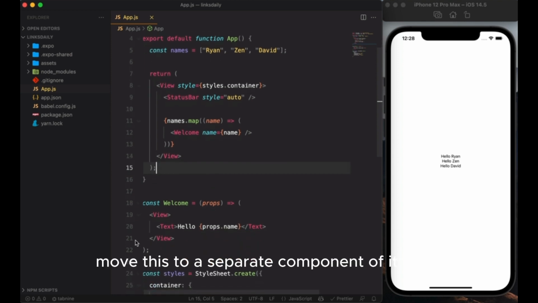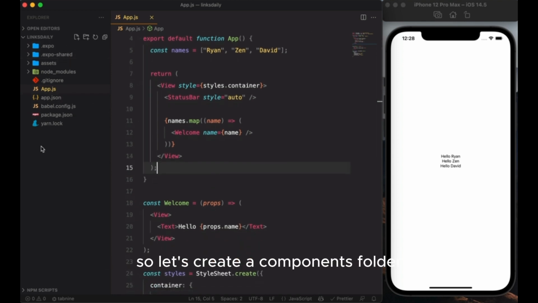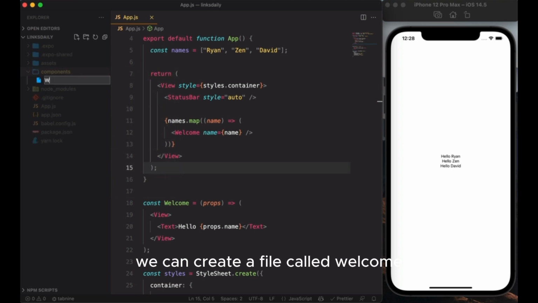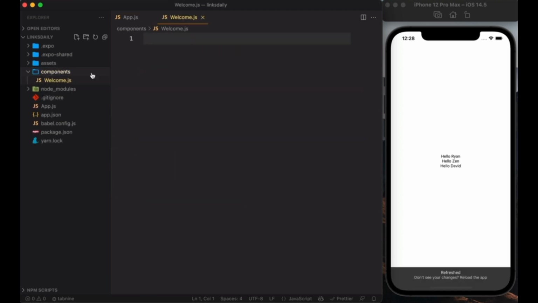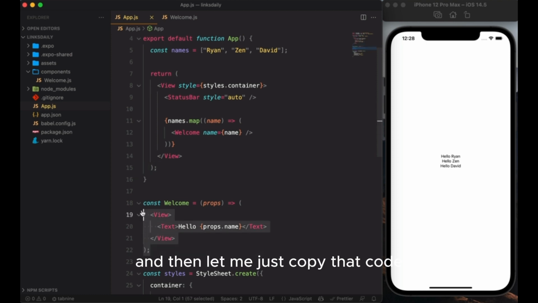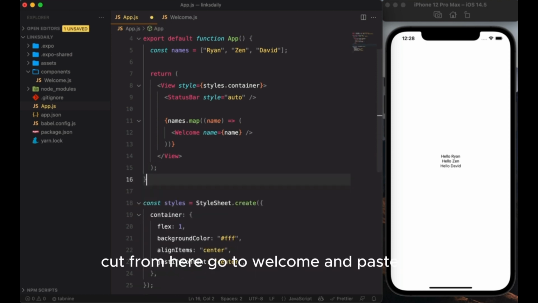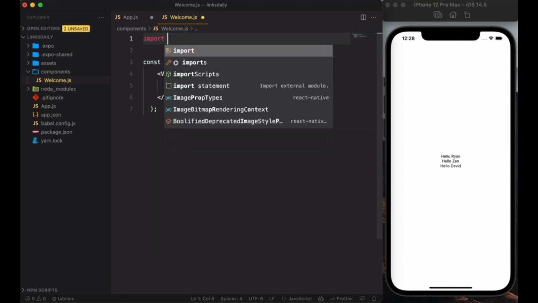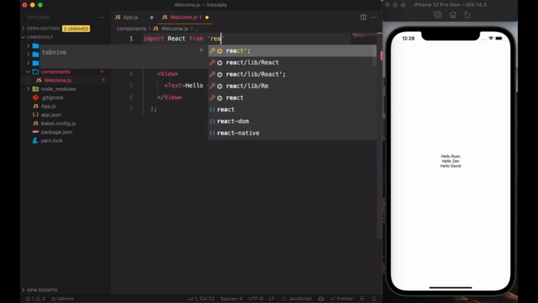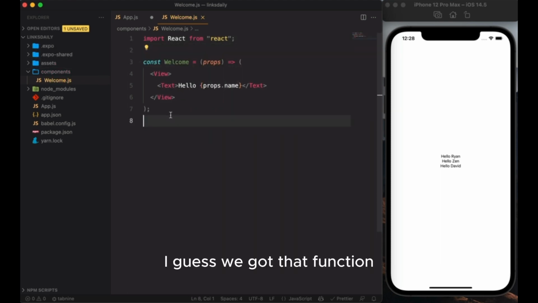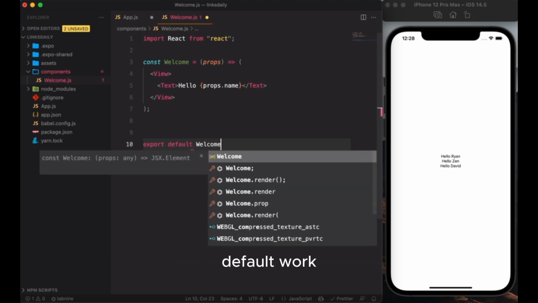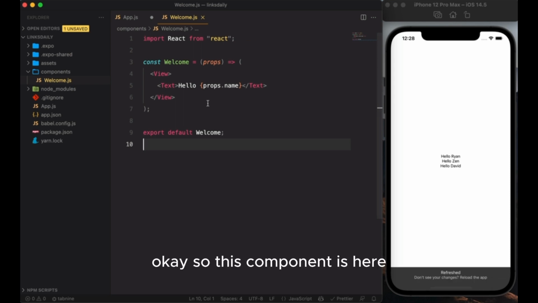Now we can obviously move this to a separate component of its own. So let's create a components folder. Inside components folder we can create a file called Welcome, and there let me just copy that code, cut from here, go to Welcome and paste here. Let's make sure to import React. Okay, so we got that function. We can export default Welcome. Okay, so this component is here.